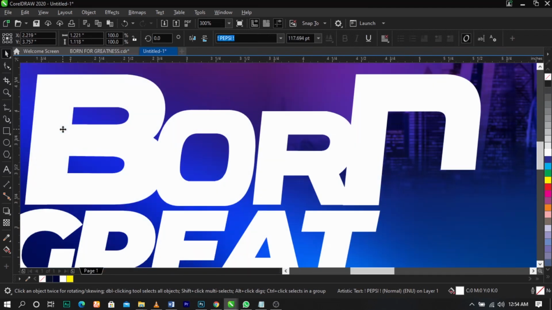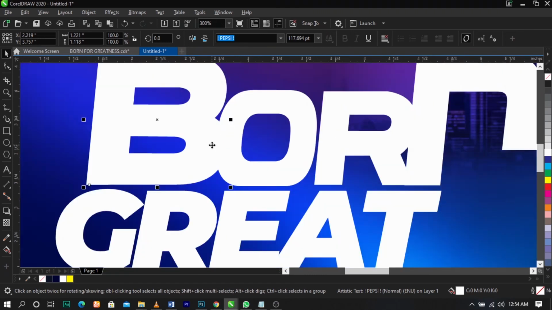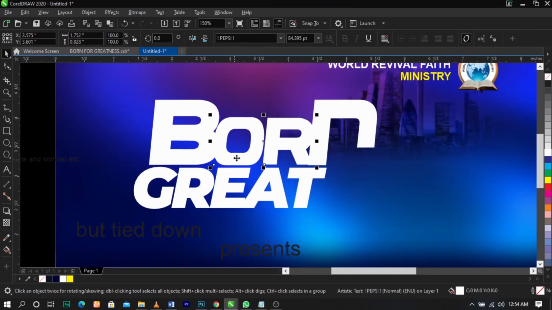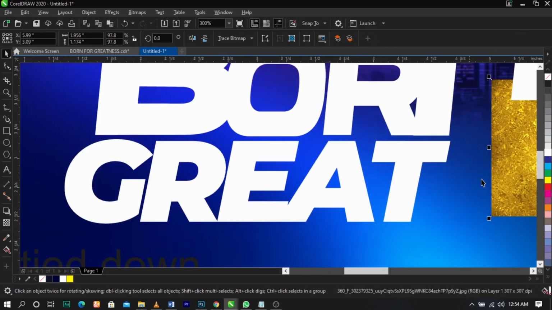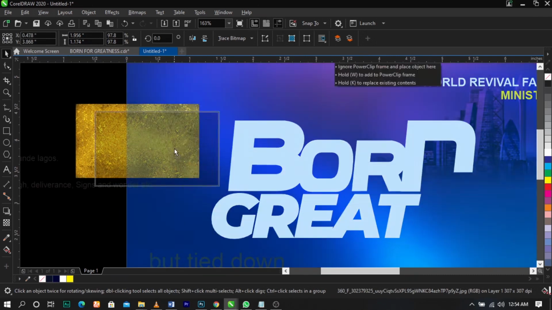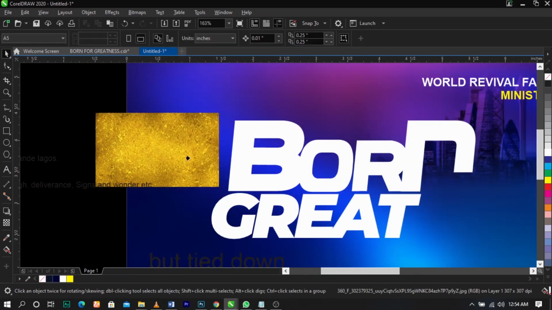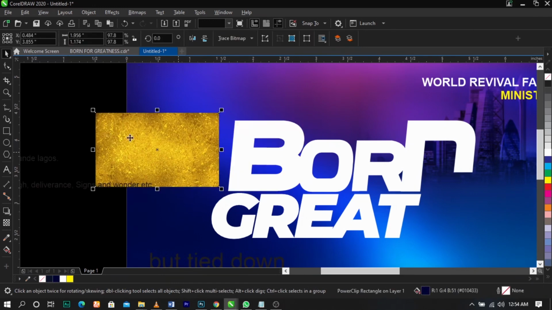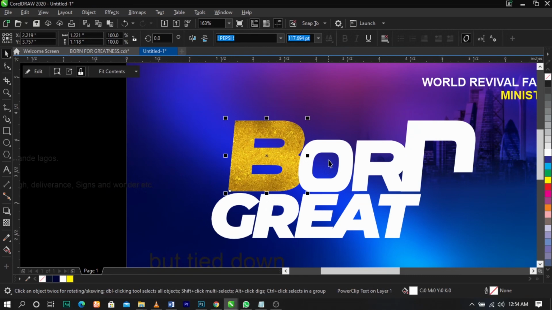So what we're going to do now is bring in this background, the gold background, and place it inside the letter B this way. That is, right click and select PowerClip. All right, so do the same.